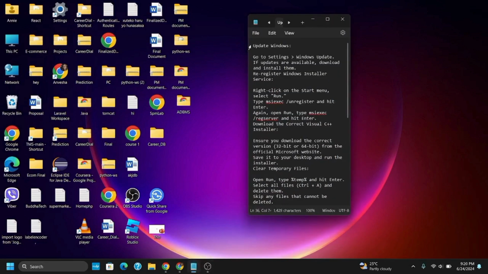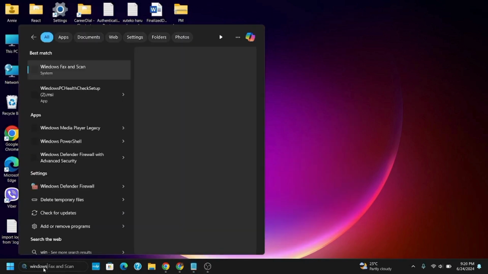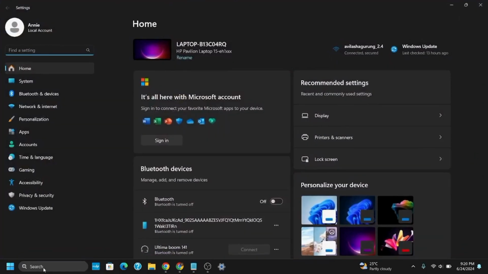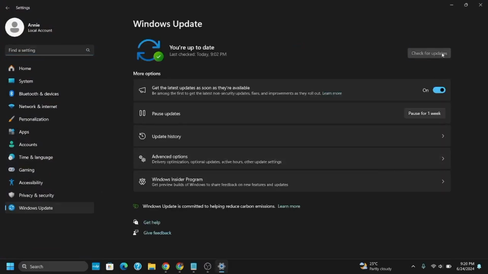The very first method on the list is to update your Windows. Sometimes simply updating the system can resolve the issue. For this, click on the search bar and search for Windows Update Settings. This will directly open the system settings, and then search for Check for Updates. In case of any updates available, make sure to download and install them. This should probably fix it.